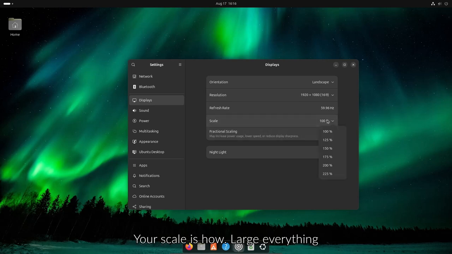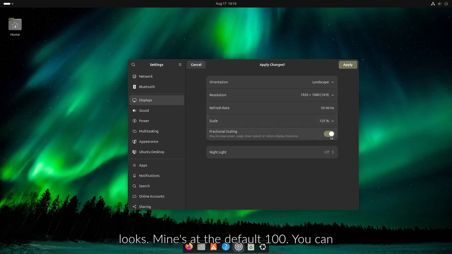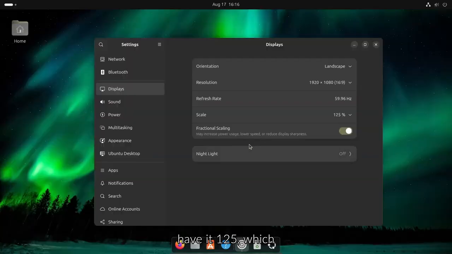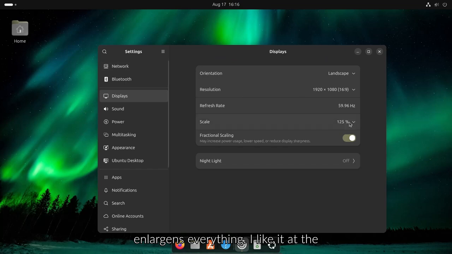Your scale is how large everything looks. Mine's at the default 100%. You can have it 125%, which enlarges everything. I like it at the default of 100%.